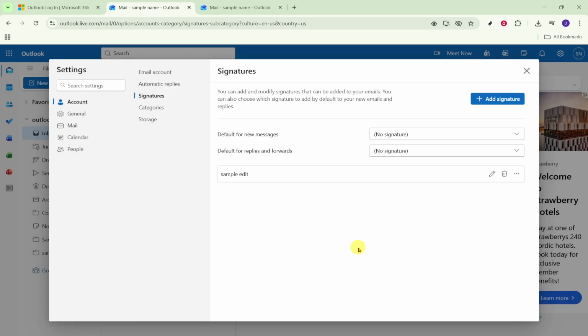To confirm everything looks right, compose a new message and check the signature preview. If it doesn't appear automatically, you can choose it from the signature menu in the Compose window. That's it. Your Outlook signature is updated and ready to go. If your organization has brand guidelines, give your design a quick review to ensure it aligns with them.